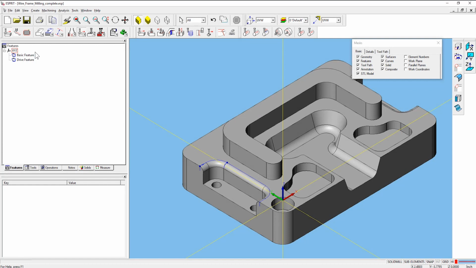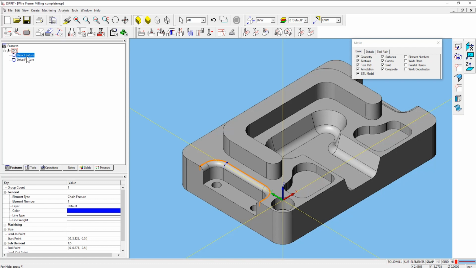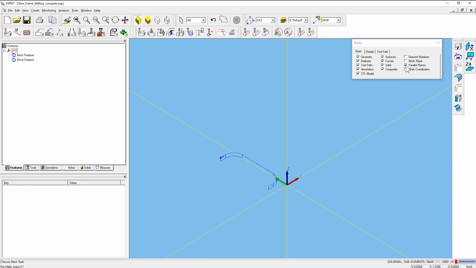Wireframe milling requires two features to define the area to machine. First is the basic feature, which defines the basic shape of each pass. The basic feature can be an open or closed profile and must be contained in a plane that is parallel to the UV of the work plane. As you can see here, I have created a basic feature around the outside of this blended pocket. To test if this feature is planar, I can go into my masks menu and check the parallel planes option. And if your feature remains visible, that means your feature is on a plane that is parallel to the UV axis of your work plane and is suitable for wireframe milling.